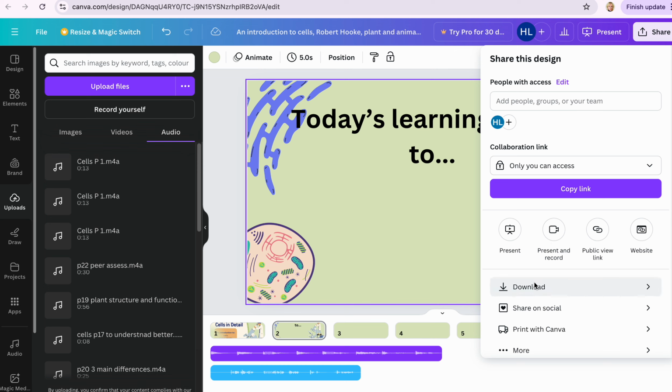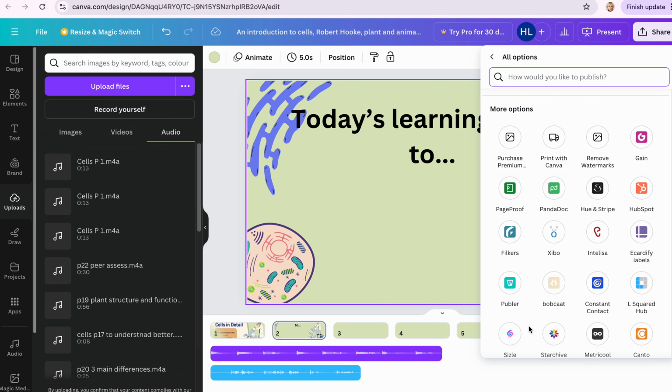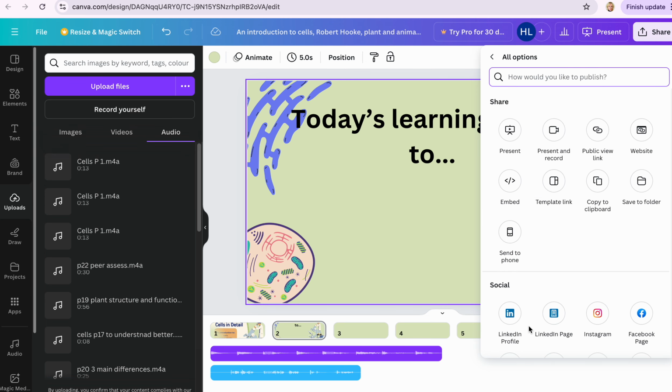I can also download it. I can download it and put it into my PowerPoint, Google Drive. I can embed it into my website. If I click on more, there's multiple different options of what I can do with my presentation. And that is it. Okay.